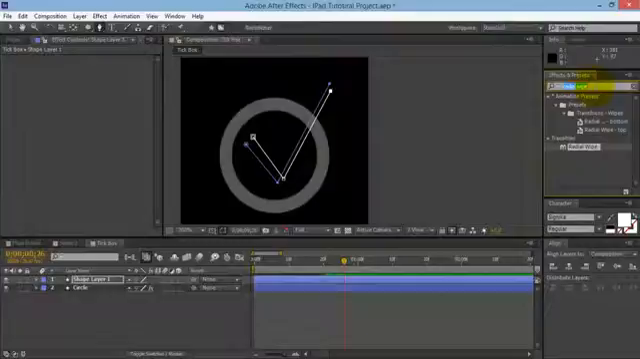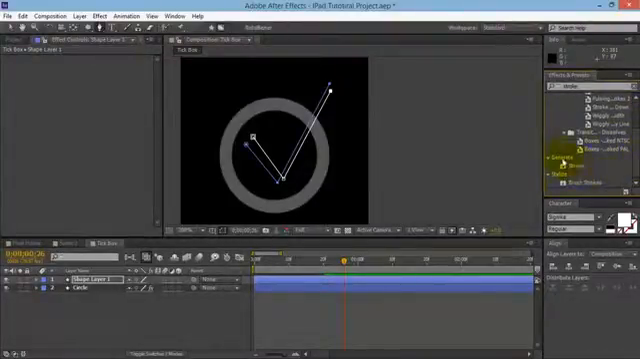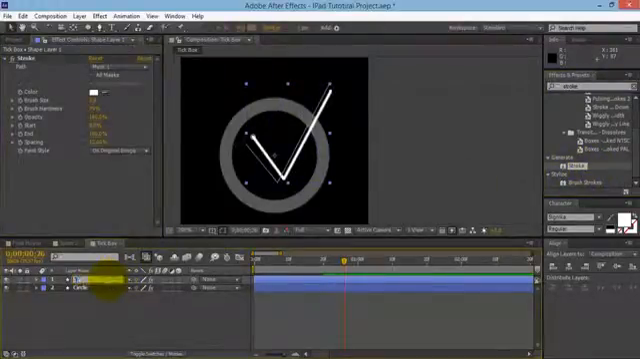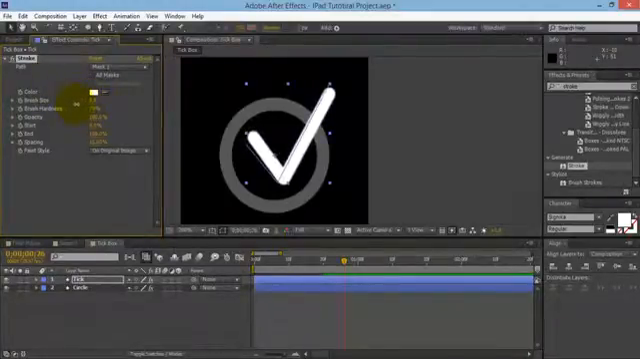Then come over to effects and presets and type in stroke. Come down and get the generate stroke one and drop that onto our shape layer one, our tick layer. I'm going to name this tick as well. Okay, cool. So bring up this brush size, maybe something like 13, or maybe even something less than that. Let's bring it up to about 8.2, something around there.